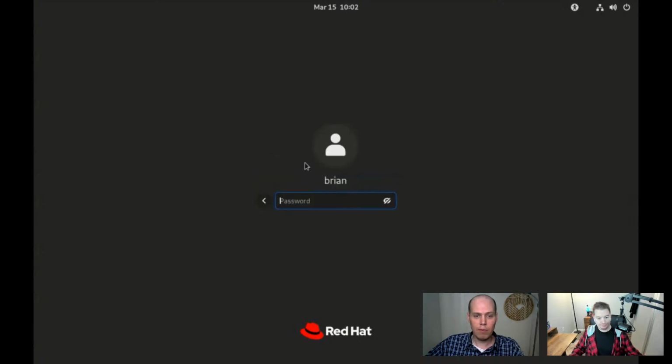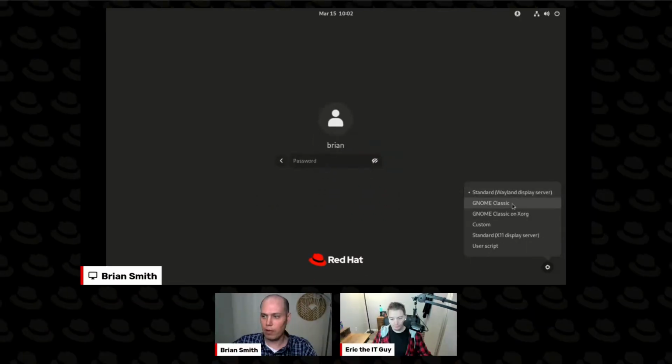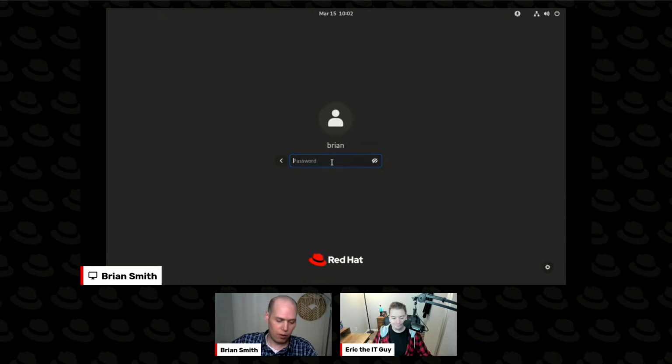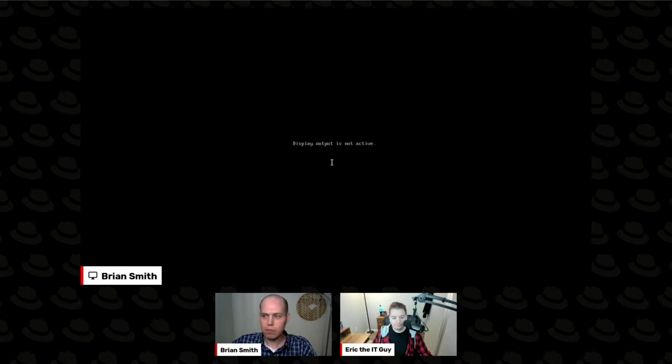So if I click on my username, the other little thing I'll point out here is there's this little gear down here in the corner. You can click on that, and this allows you to specify a different display server. If you want to use, for example, the X11 display server, you could select that. I'm going to stick with Wayland and go ahead and log in by typing in my user password.